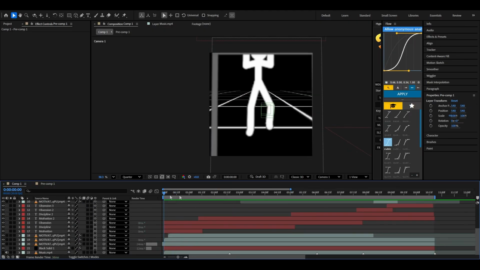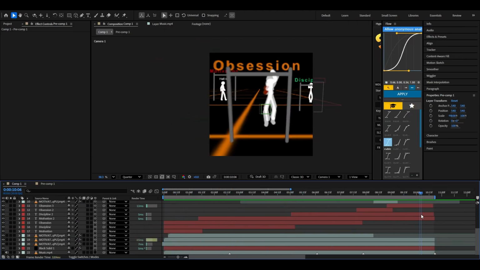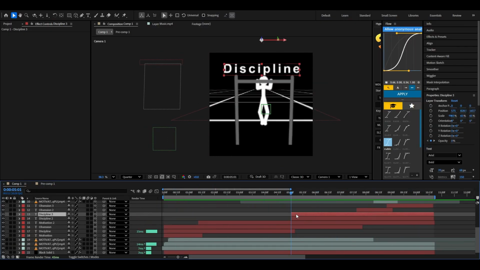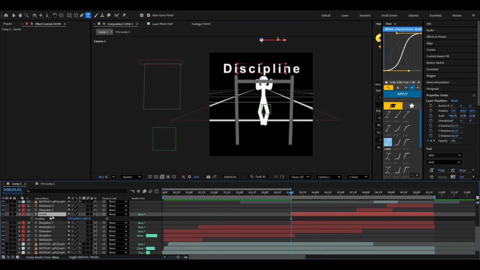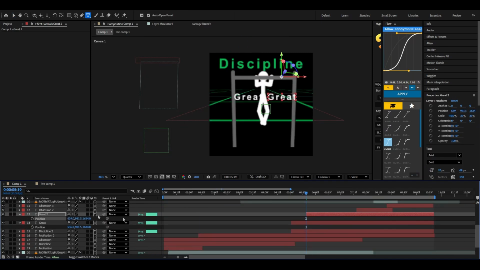Okay, now we have the basics down. Now it's basically just iterating on what we have right here. So we're going to duplicate this text layer. Say great, and we're going to put it down a little bit. And scale it down just a bit. Now let's bring it down. We're going to duplicate this text layer.